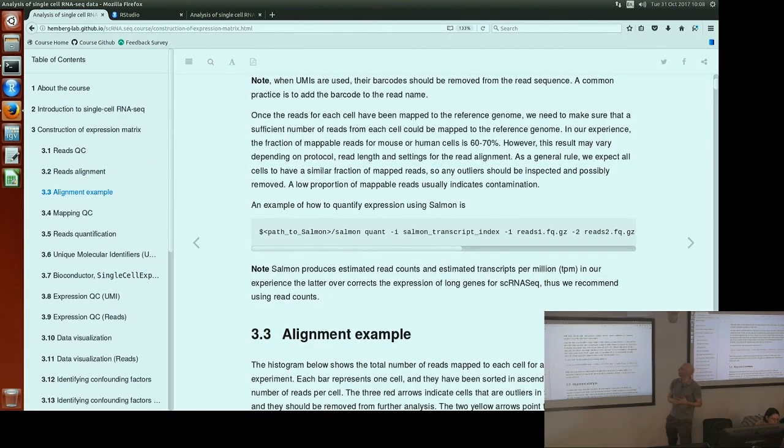So an important question is, of course, what can I expect in terms of alignment rates? How many of my reads are good? The answer to that question is that it really depends on your organism and on your protocol and so on. So there are no really hard rules here. In our experience from the data sets that we have been looking at, which are primarily from mouse or human cells, we typically get alignment ratios or mappable ratios of around 60 to 70%.